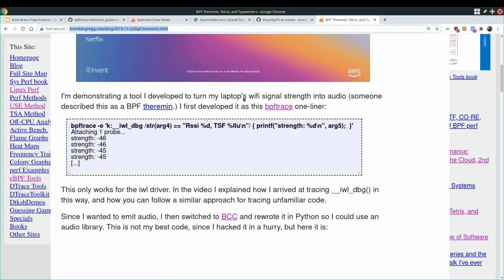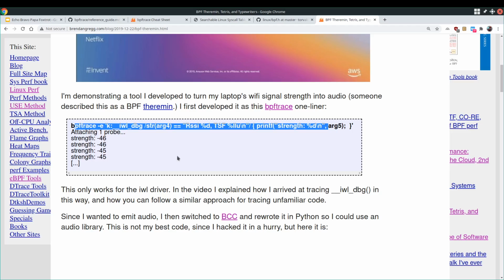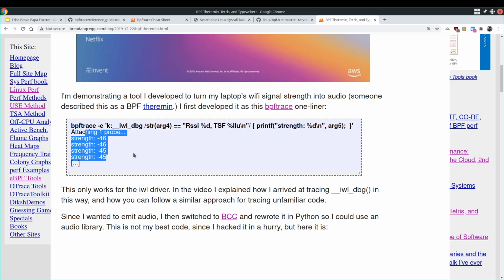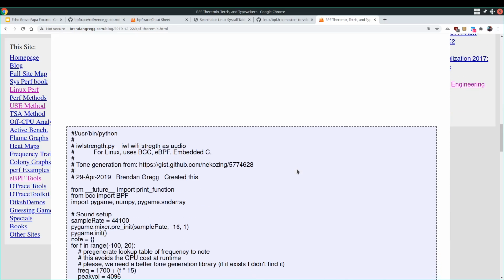So effectively, explaining how he determined his Wi-Fi signal is here in BPF trace, and he found a K probe for his Intel wireless LAN card that had a debug function that was printing an argument, argument 4, that had the RSSI, which is the signal strength. And he simply printed that using the printf function, which got printed to the console, and that's how he did the initial exploration.